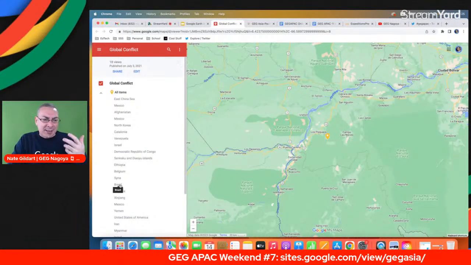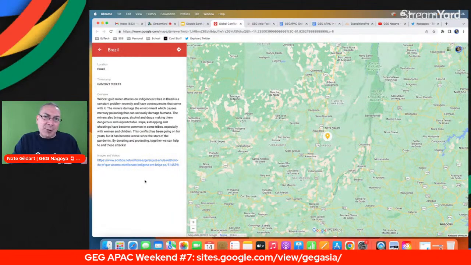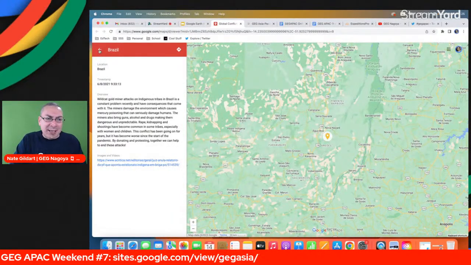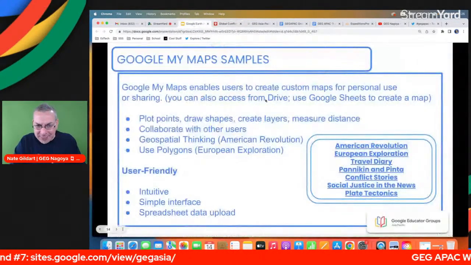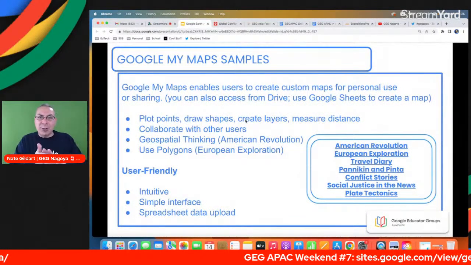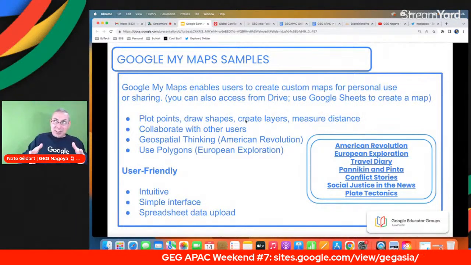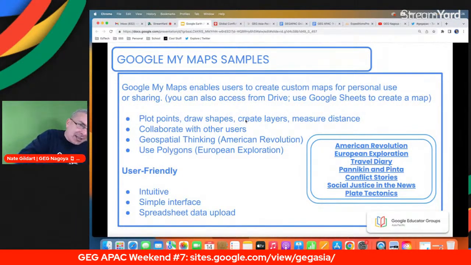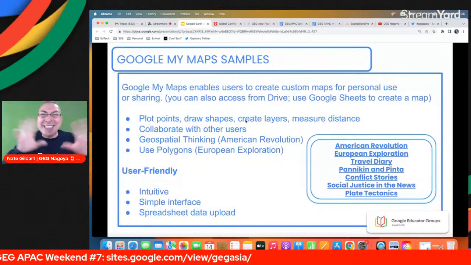So it's a great platform for collaboration. And again, I don't have it in my slide deck right here, but I will put in a tutorial about how you can take information from a Google form and then upload it to Google My Maps to instantly make a map.